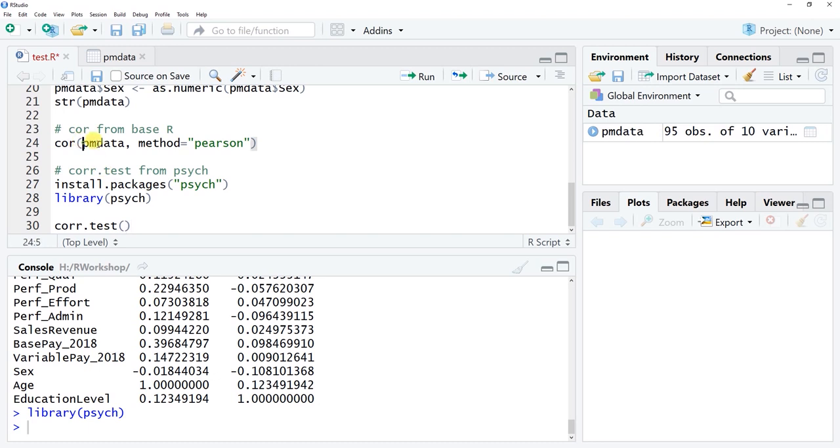And we can copy the exact same 2 arguments from the corr function from base R. So copy those, paste those into the corr.test function. So this is the name of your data frame. This is the type of correlation we're estimating here. And then click run.